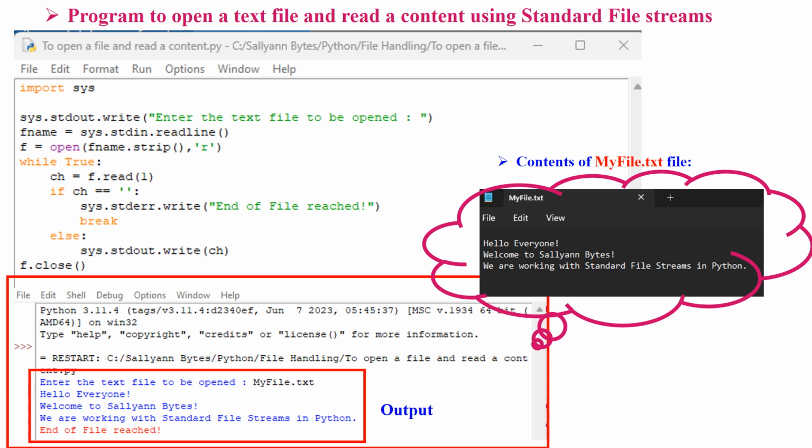In line 3, fname equals sys.stdin.readline. This line reads a line from the stdin stream, standard input, using the readline method and assigns it to the variable fname. The user's input is expected to be the name of the text file. In line 4, f equals open of fname.strip function, 'r'. This line opens the file specified by the user's input, stored in the variable fname, in read mode, r. The strip method is used to remove any leading or trailing white space characters from the file name.